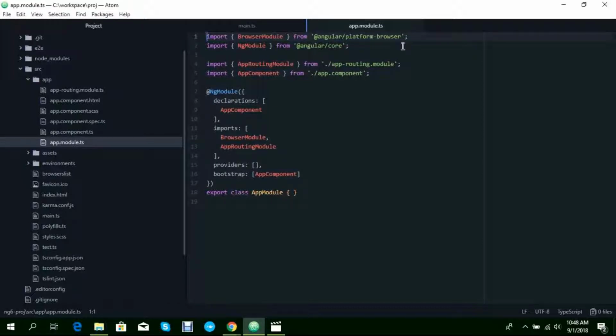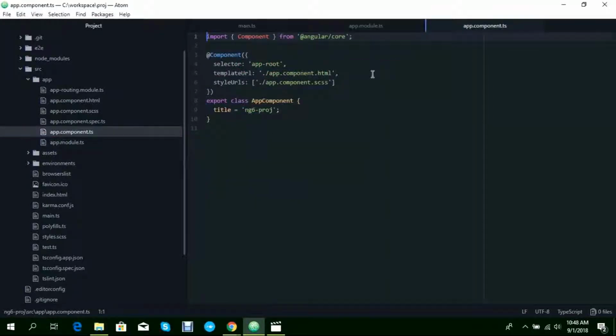One is platform browser. What is core? What does each of them do? We can discuss later. It's not important right now. But the fourth line and fifth line are very important. Fourth line we're going to come back to later, but look at the fifth line first. What we are doing is loading a component, app.component. Where is it? In the same folder. The path is dot slash app component.